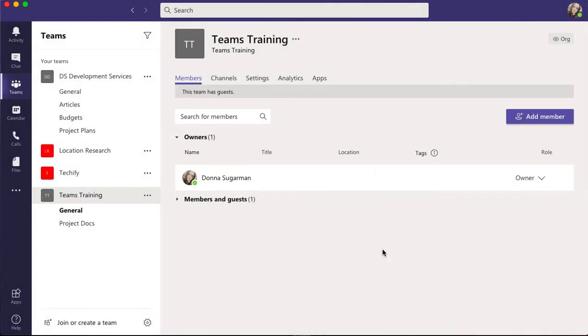I'm just going to click on close, and we can now see that my guest is in this team. And I would again be able to see member if this person was an internal person to my organisation, and I'd be able to click on the drop down there once I've added them as a member to change them to an owner if I wanted Daniel to be the second owner on my team.